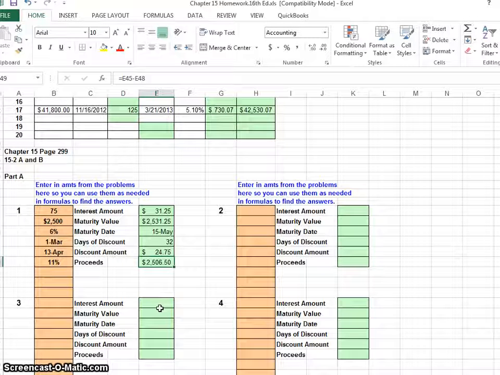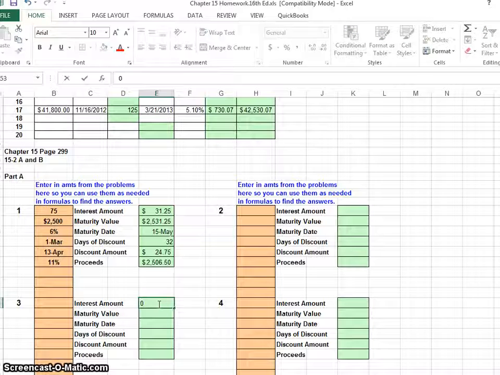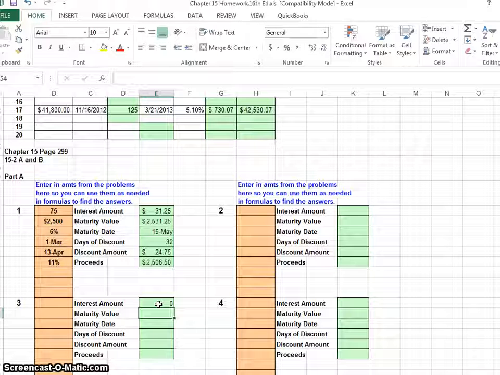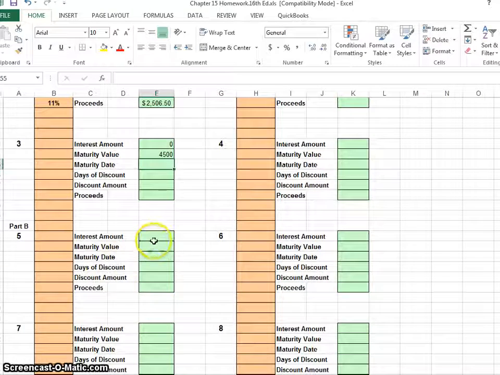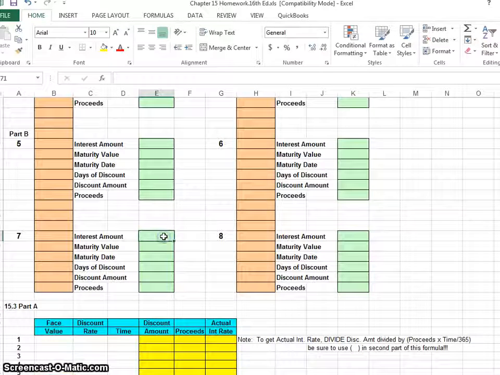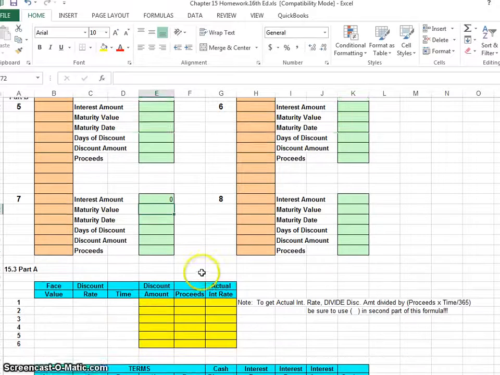So all of these will be done the same way. If you find one that says non-interest bearing, you can simply put a 0 in that box. So number 3 and number 4 are non-interest bearing notes, and the maturity value then is simply the amount that was borrowed in the first place. The next page is done exactly the same way. The only difference is you're going to be using 365 for these. Once again, you'll come across a couple that say non-interest bearing. Simply put a 0 in the interest amount.